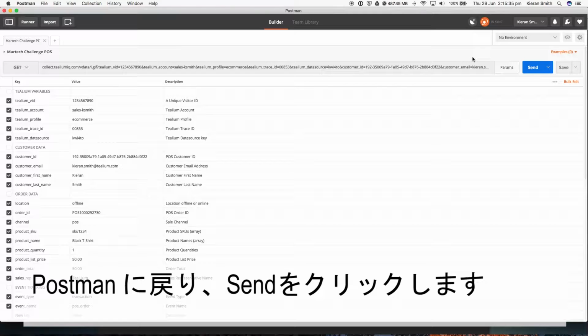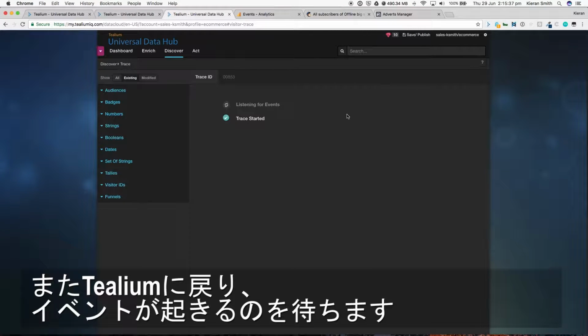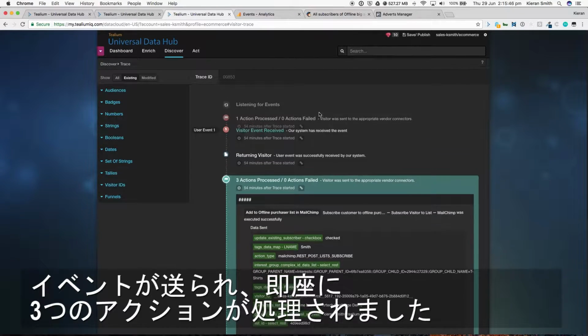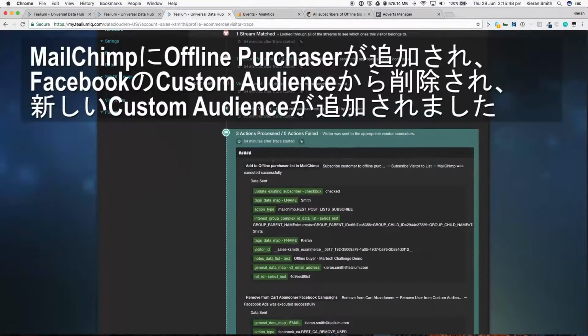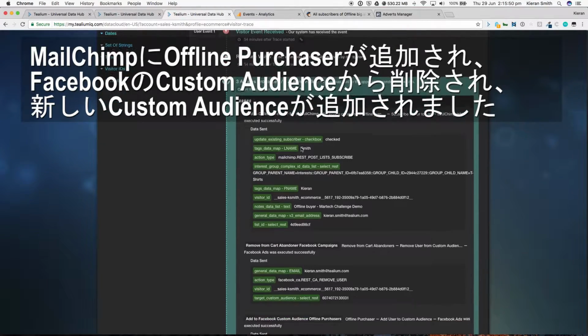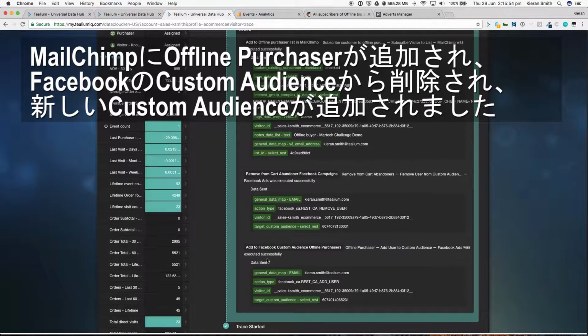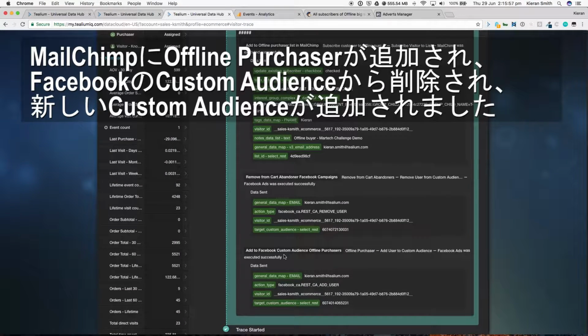We click send, we jump back into Tilium, and we wait for the event to occur. Immediately, it's processed 3 actions from that data that's come in. So an offline purchase has been added to MailChimp, we've removed them from a custom audience in Facebook, and we've added them to a new custom audience in Facebook.